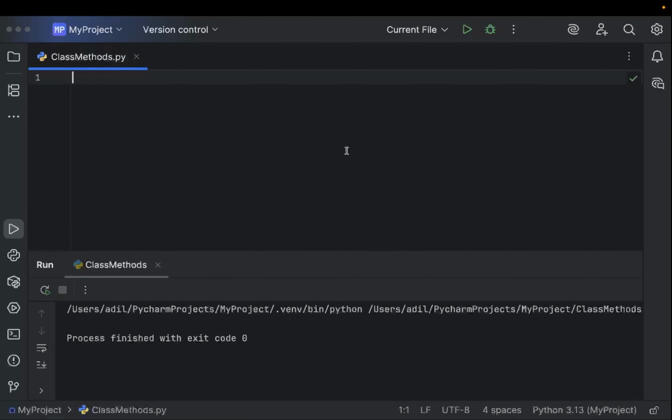So in terms of OOPS or object-oriented programming, what is a method in Python? A method is a function inside a class. It's used to perform actions using the data stored in an object. A method always takes self as the first parameter, which refers to the object that called the method.